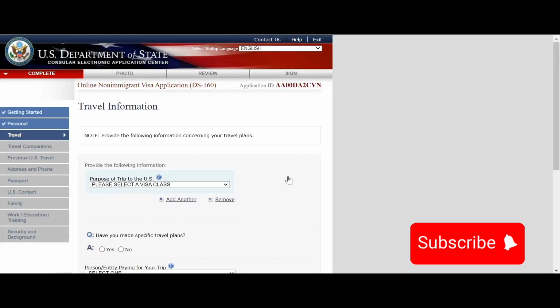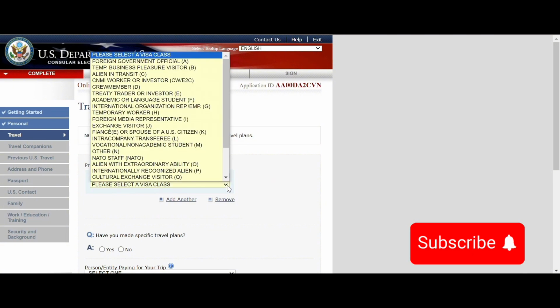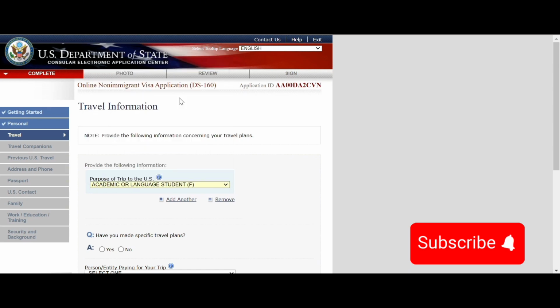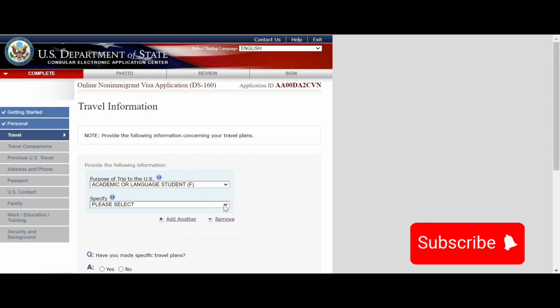This section is the travel information section, and this is where your I-20 comes in, where you put in the purpose of your trip. They ask you to select a visa class, so you say, okay, I'm going as a student to the US, so I'm going to pick F. Now please specify what category, so F1.